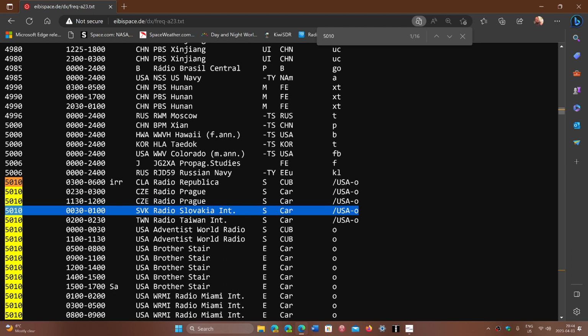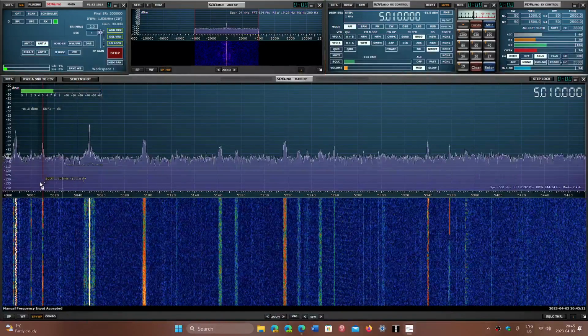And SVK is the country of origin of the broadcast, Slovakia. Radio Slovakia International. Do not mix up the country of origin and the transmitter site. It's very important. They are often two different things, as this is a relay from Florida. So we pretty much identified Radio Slovakia in Spanish. Let's continue on here and check out what's there.